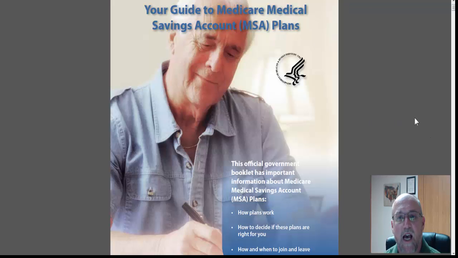Here is the CMS guide to Medicare savings accounts. As we discussed earlier in the video, they go through in more detail on how the plans work and what the specifics are as to joining a plan, leaving a plan. If you would like a copy of this yourself, you can just give us a call and I'd be happy to email one to you.